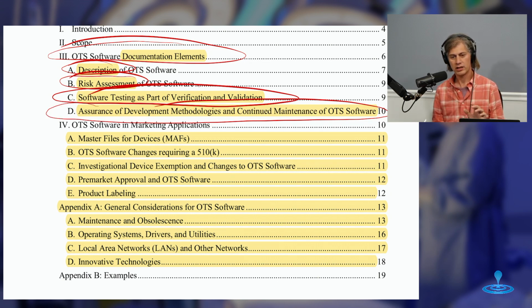If you're interested in off-the-shelf software for investigational device exemptions for clinical trials, this would be a great document to come to. If you're interested in doing a PMA and using off-the-shelf software in it, this would be a great document to come to. The link is in the YouTube description, as it always is.